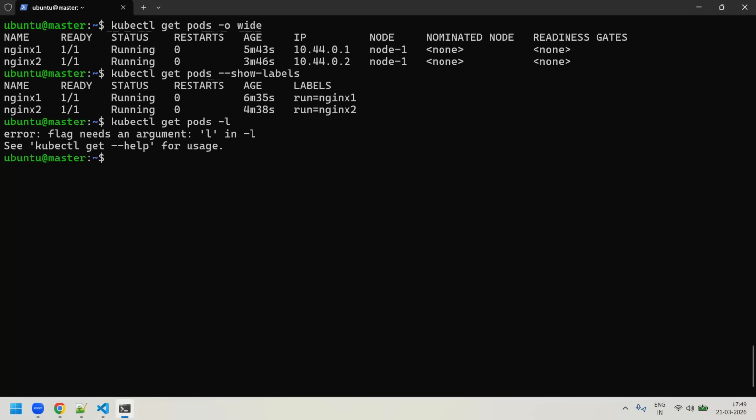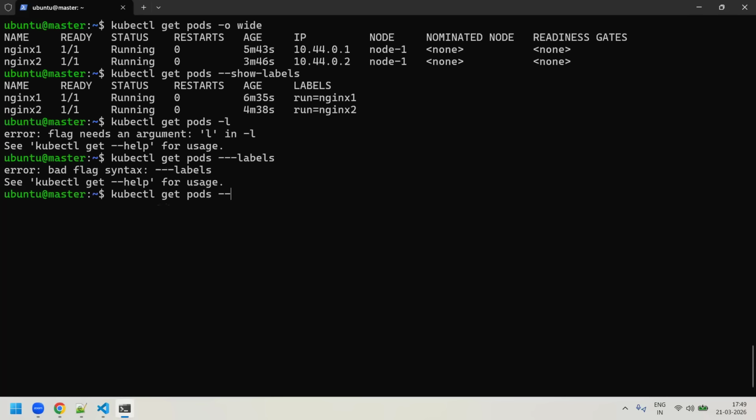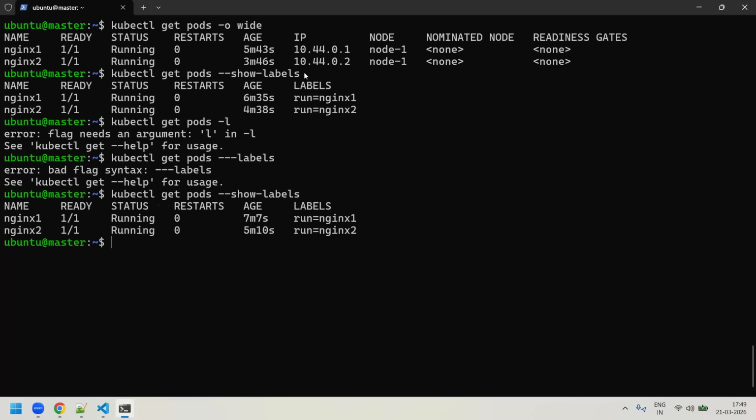Let me check. It is not there, guys. I'm not sure. -l was there actually. Yeah, it is not there. So --show-labels is the one option which is available. Let me check if there are other options. But this is the one I remember, that --show-labels will display you the labels.